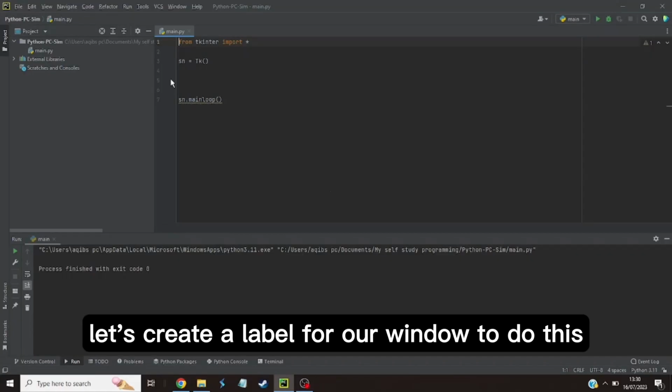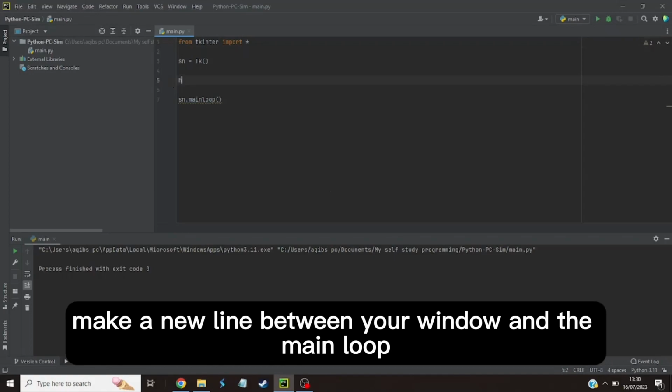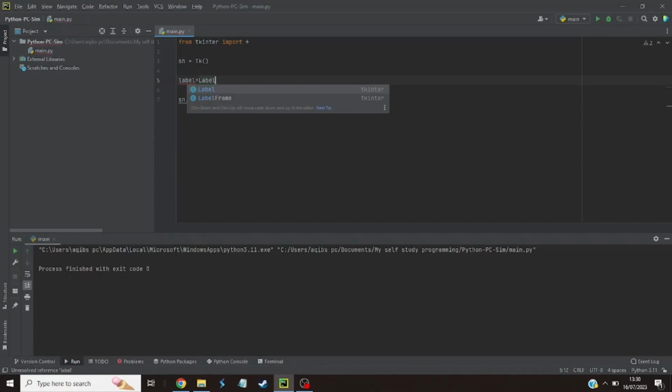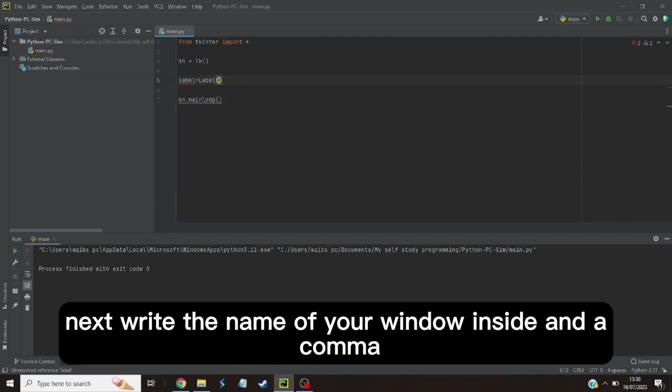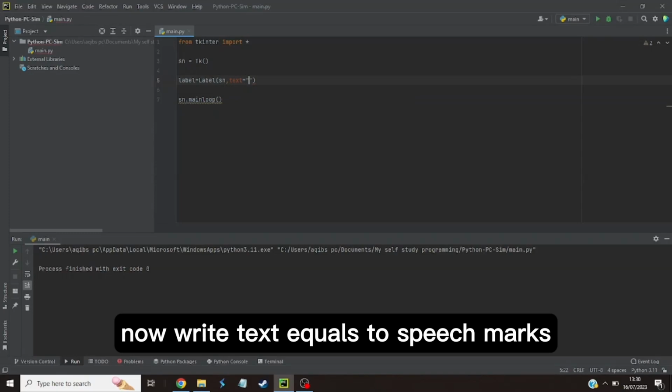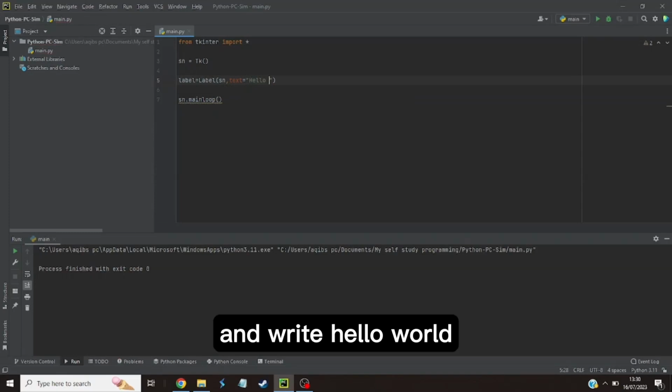Okay, so now let's create a label for our window. To do this, make a new line between your window and the mainloop call. Create a variable name equal to a capital L Label, with brackets. Next, write the name of your window inside and a comma. Now write text equals, speech marks, and write hello world.